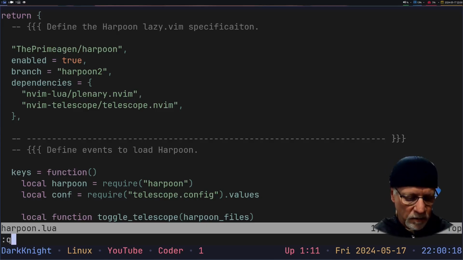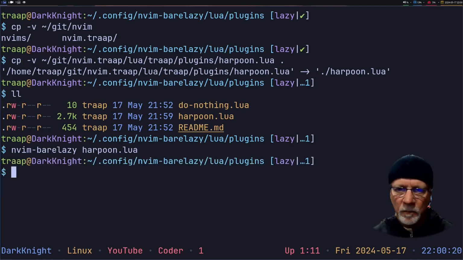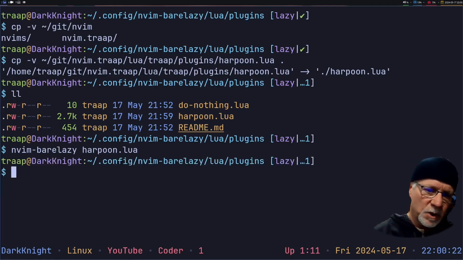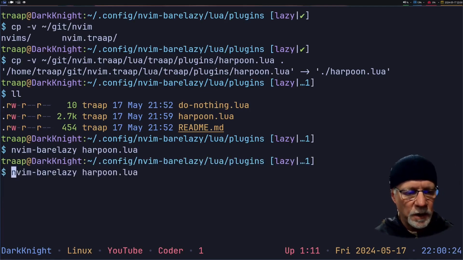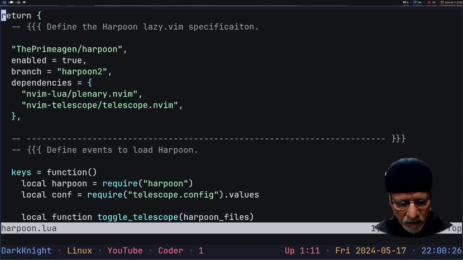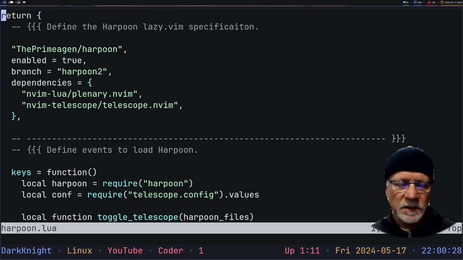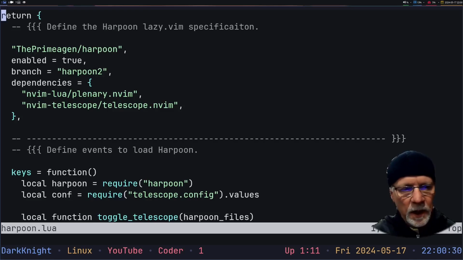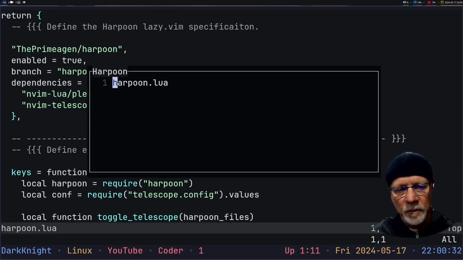So if we get out of this, we're going to bring in another plugin, and I'm also going to show you that Harpoon is actually working. So we'll go back into this file. The way I've got my keys set up, it's the Alt key. So I'm going to do Alt A to Harpoon it, and there it is, Harpooned right there.